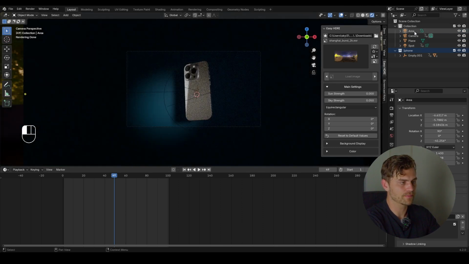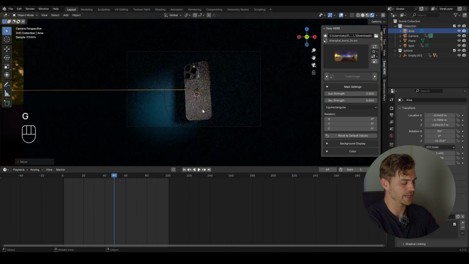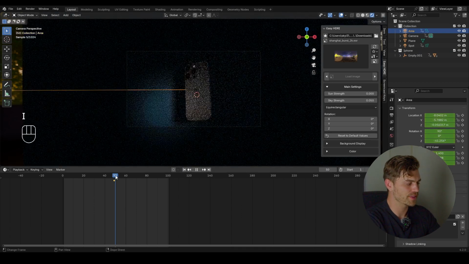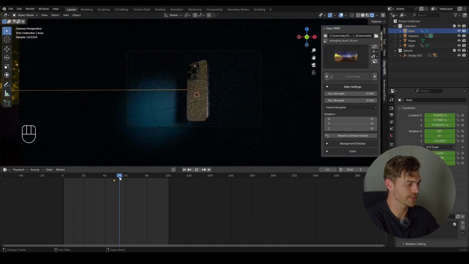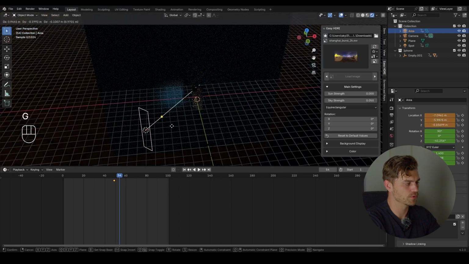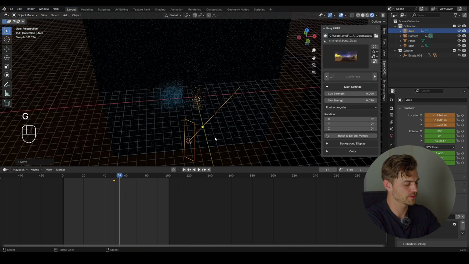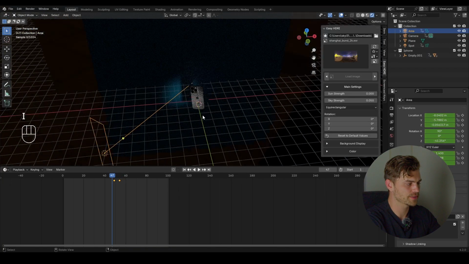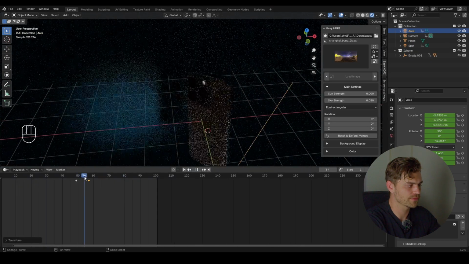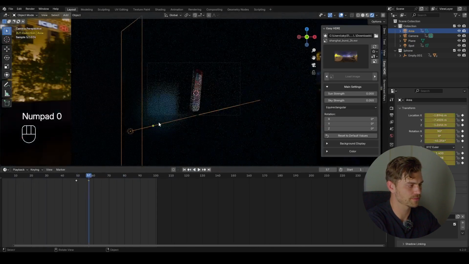Select our area lamp, which is this one. I'm going to move it to the side a bit, press I, and then within a really low amount of frames, like 5 frames maybe, I'm going to move it over this iPhone, like this. And let's see what happens. We get a quick streak of light flashing over the iPhone right before it's about to transition.